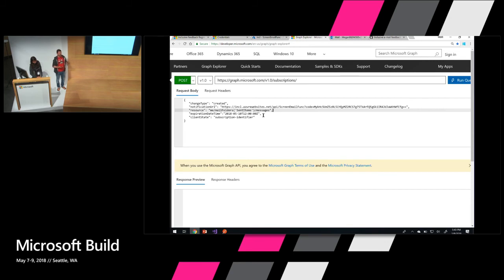The change type for us is going to be created. The URL that's going to get called back is that Azure Function URL that we used. The resource is going to be everything in her sent items folder. So if something gets created in Megan's sent items folder, then we want the webhook to be triggered. And the expiration date time needs to be sometime within the next 3 days, so 72 hours from now.